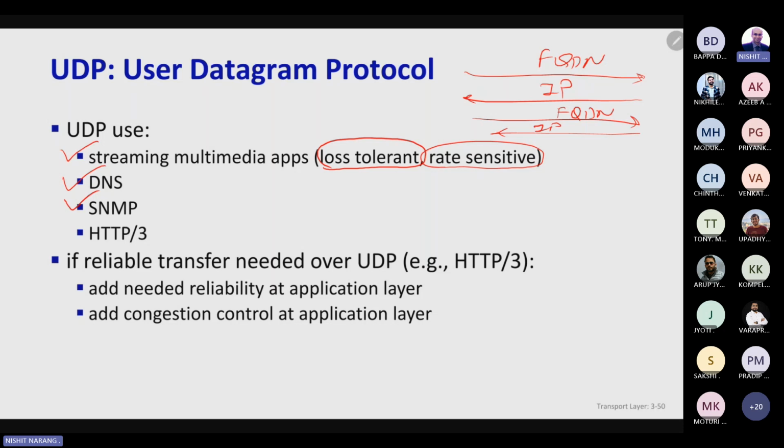SNMP protocol works over UDP. A network manager, a network administrator, sends a request to a network entity. If an acknowledgement from the application comes in, I know the request has been successfully received. If it doesn't come in, I send the request again. That's how SNMP protocol works. So it can very well function over UDP.